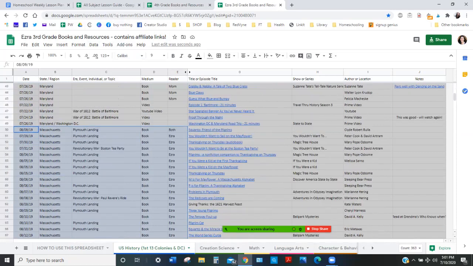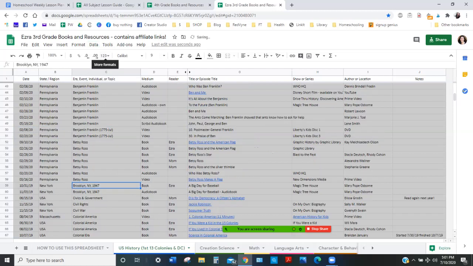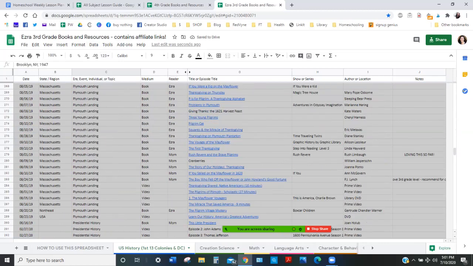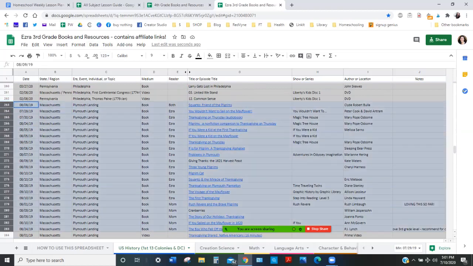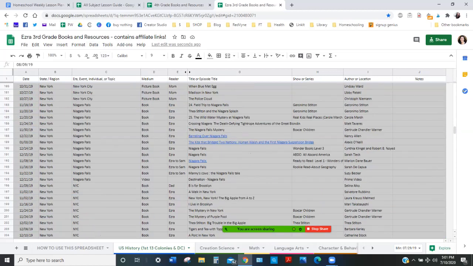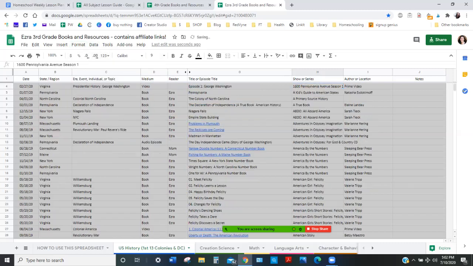So if I wanted to find everything about the Plymouth Landing, I would sort by this column, data, sort sheet by column C, and then I could find everything about Plymouth, which would be here. And I could see everything that had to do with Plymouth that we covered. You can also do the same thing for your series. So say you're looking for all of the books in a certain series, even if they're, like, for example, graphic history was one that we did a little bit.